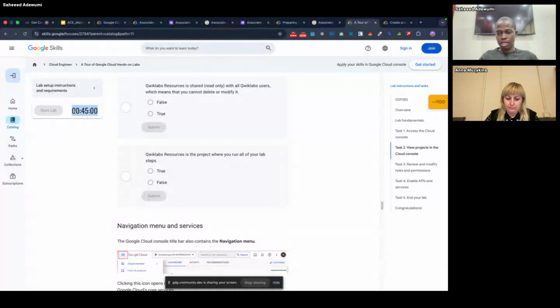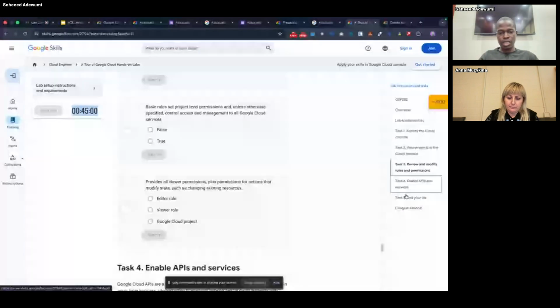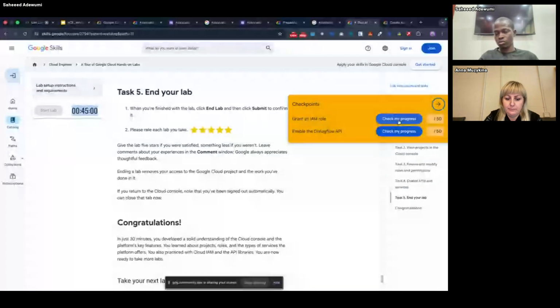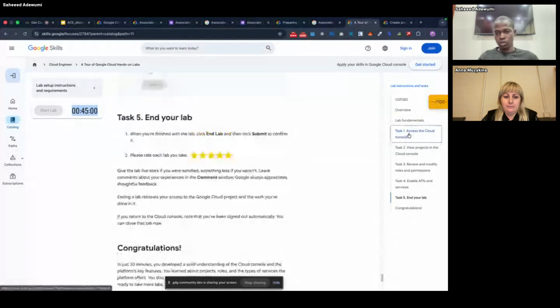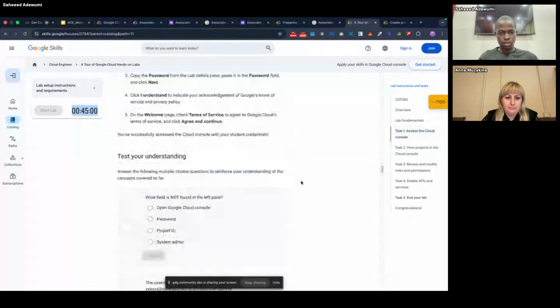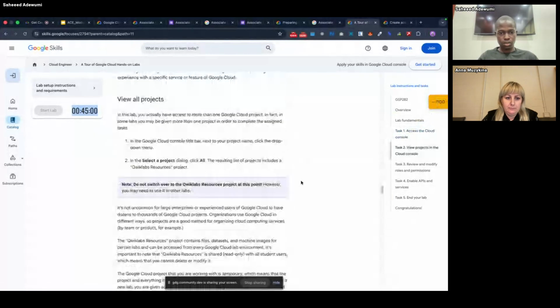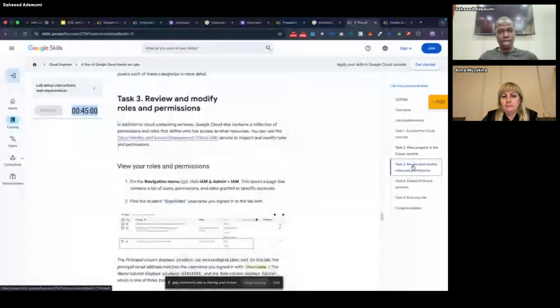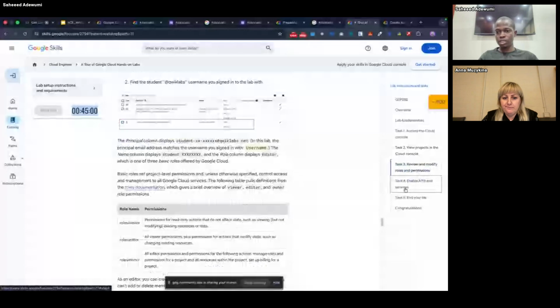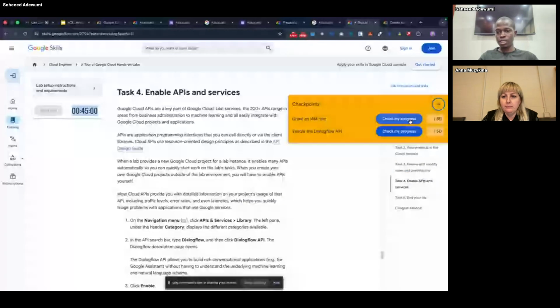And we have different tasks. We have the end time. Here you can see a check, and this is called the lab score. If you are able to achieve your goal, based on the task, you can click on this. These check my progress buttons will give you your score, showing that you are successful.